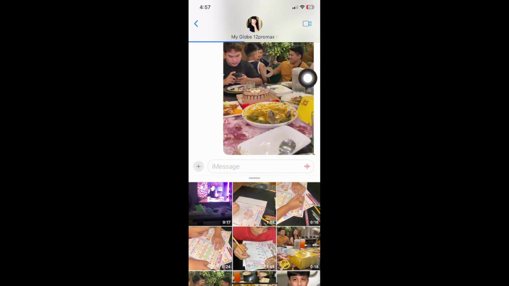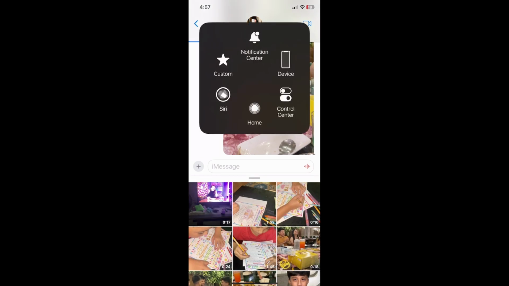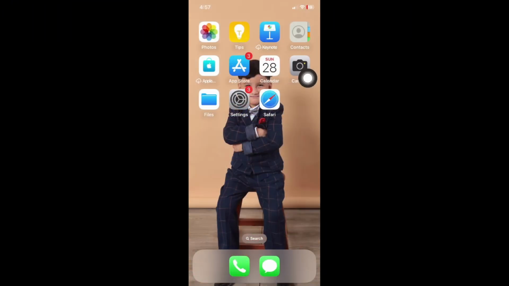Now, if that won't work for you, let's say you have this enormous file size. Okay, so what you'll do basically is go ahead and share a link via iCloud or use AirDrop if they are right next to you. All right, so those are the ways to send a long video on iMessage.